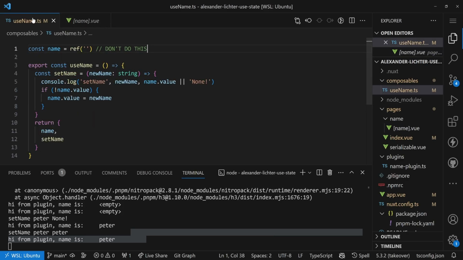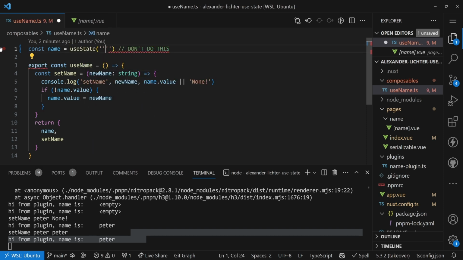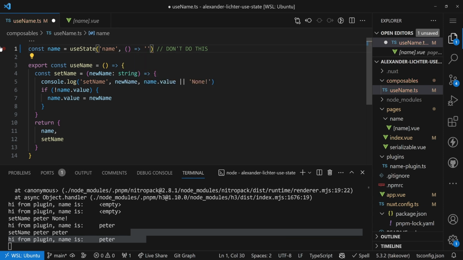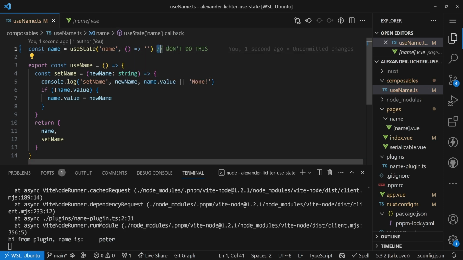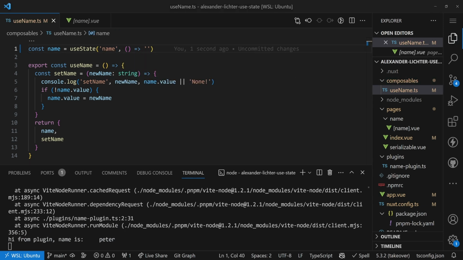So instead, we use useState and fix that right away. For this, we go into the username composable, and I already said, please don't do this. Instead, we use useState here and give it a key like name. And then we have an init function, say it should be an empty string here. That's better.